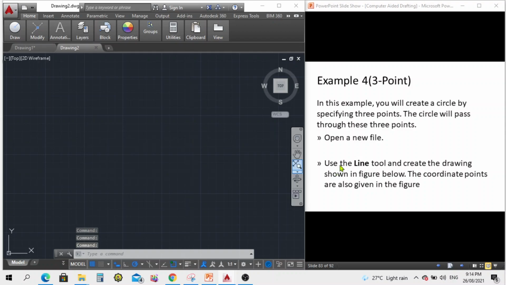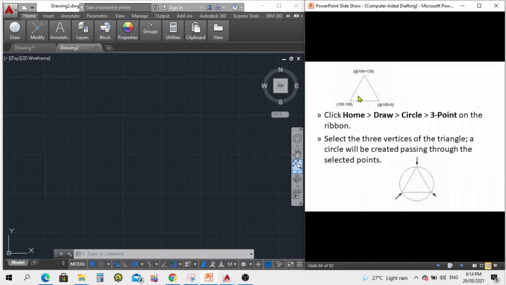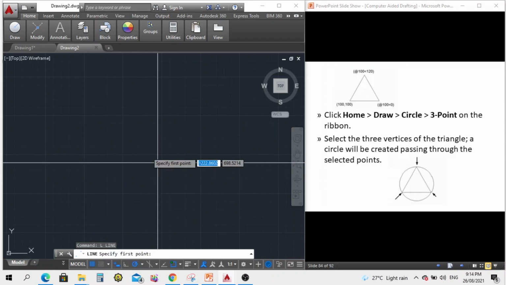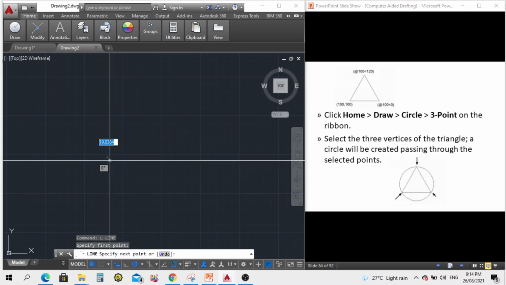Okay, so next is use the line tool and create the drawing. In the figure, the coordinate points are also given. So tingnan natin kung ano yung figure na ito. Okay, so triangle. Remember guys, pag drawing nito, yung una is command line L, space bar, then click ka lang dito sa ating workspace kung saan mo gusto.